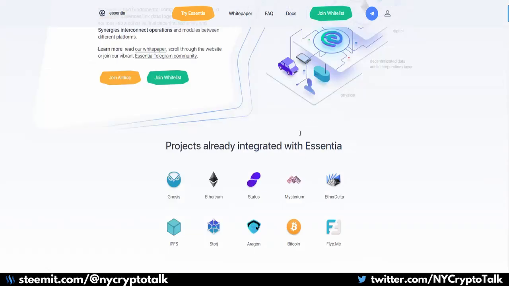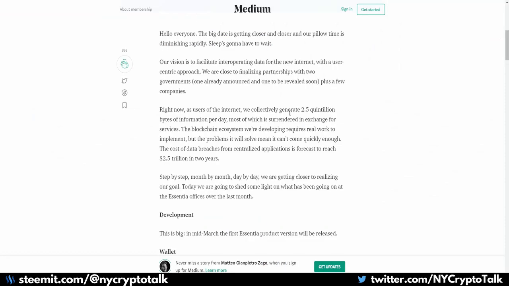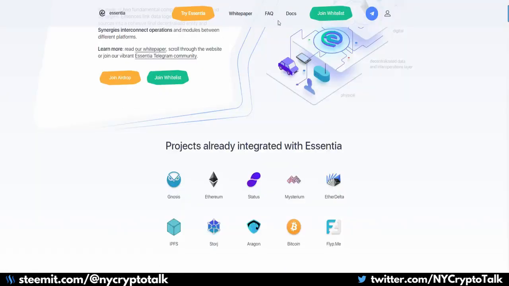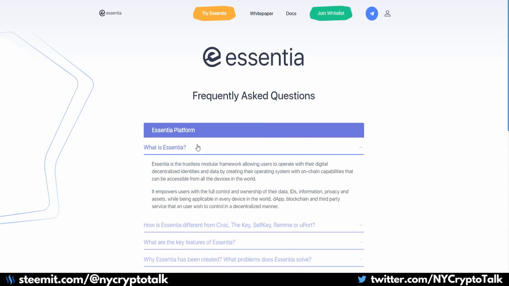Before we go into what the problem is, they do have a quick snippet here on an FAQ because I know people are going to ask, what is it, and why does it differentiate, because a lot of people will compare it to certain projects. So Essentia is a trustless modular framework allowing users to operate within the digital decentralized identities and data by creating their own operating system with on-chain capabilities that can be accessed from all devices in the world.